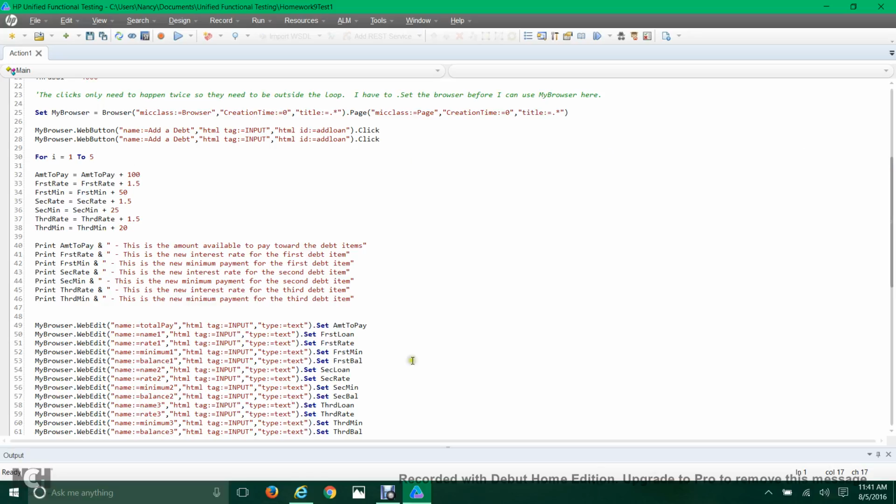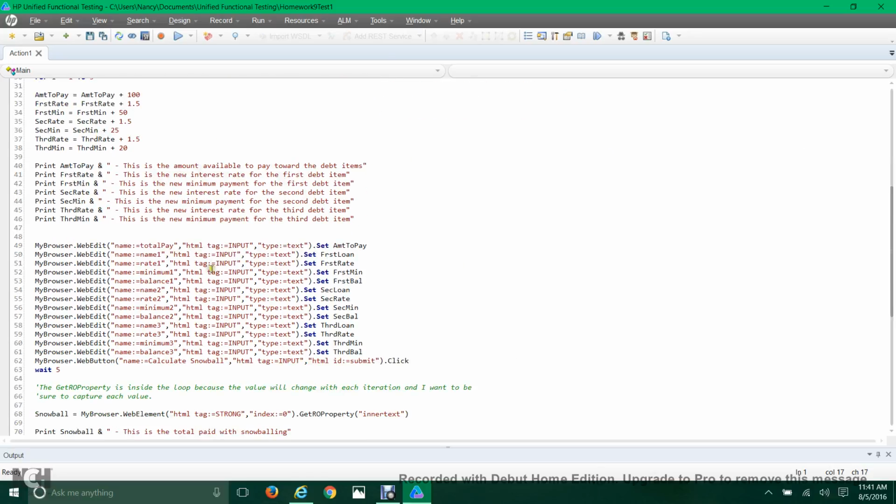What else? Make sure when you're grabbing stuff from Object Spy that you're using the correct terminology. Sometimes it's going to be set, sometimes it's going to be select, other times it's going to be click. Make sure that you're doing that correctly.